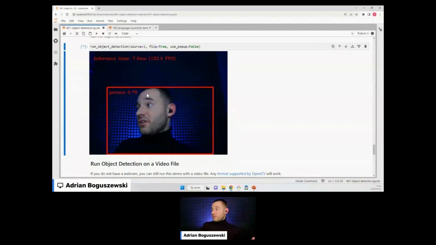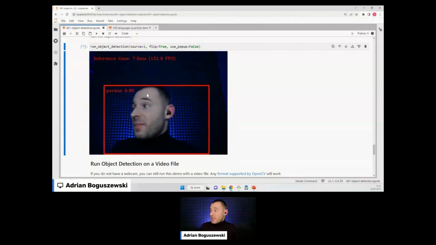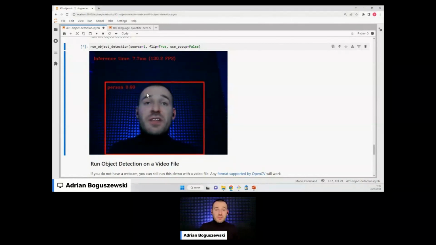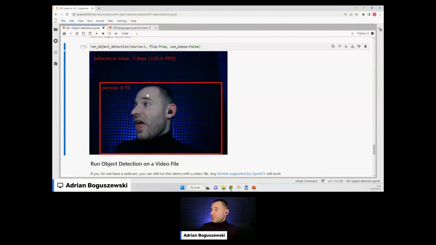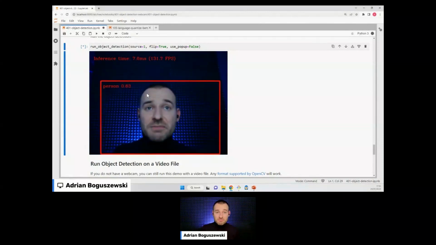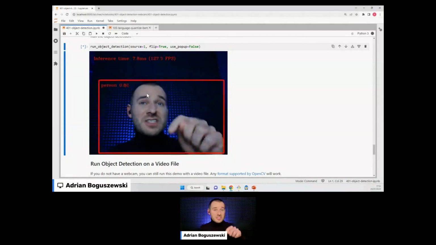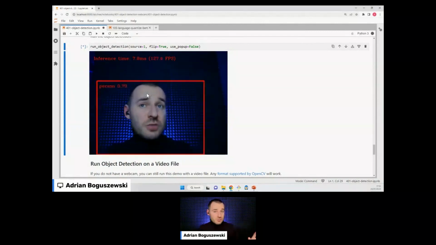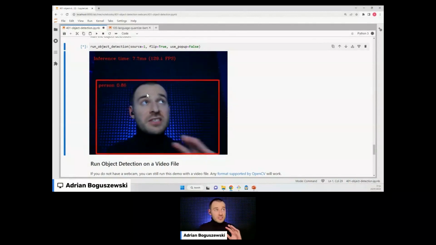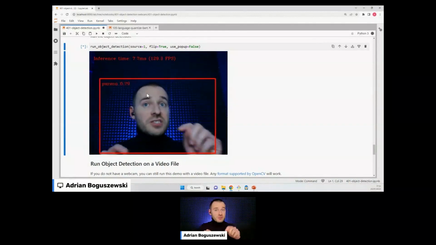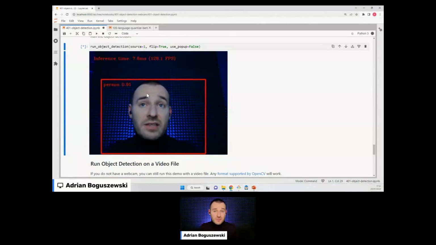And what's important? And of course, important is inference time. 7.7 milliseconds, what gives us 130 frames per second. It's nice, right? Because I am using SSD Lite MobileNet on this CPU here. I am not using any GPU. I am not using any server, cloud API, nothing, just using CPU. This is Edge AI, right?